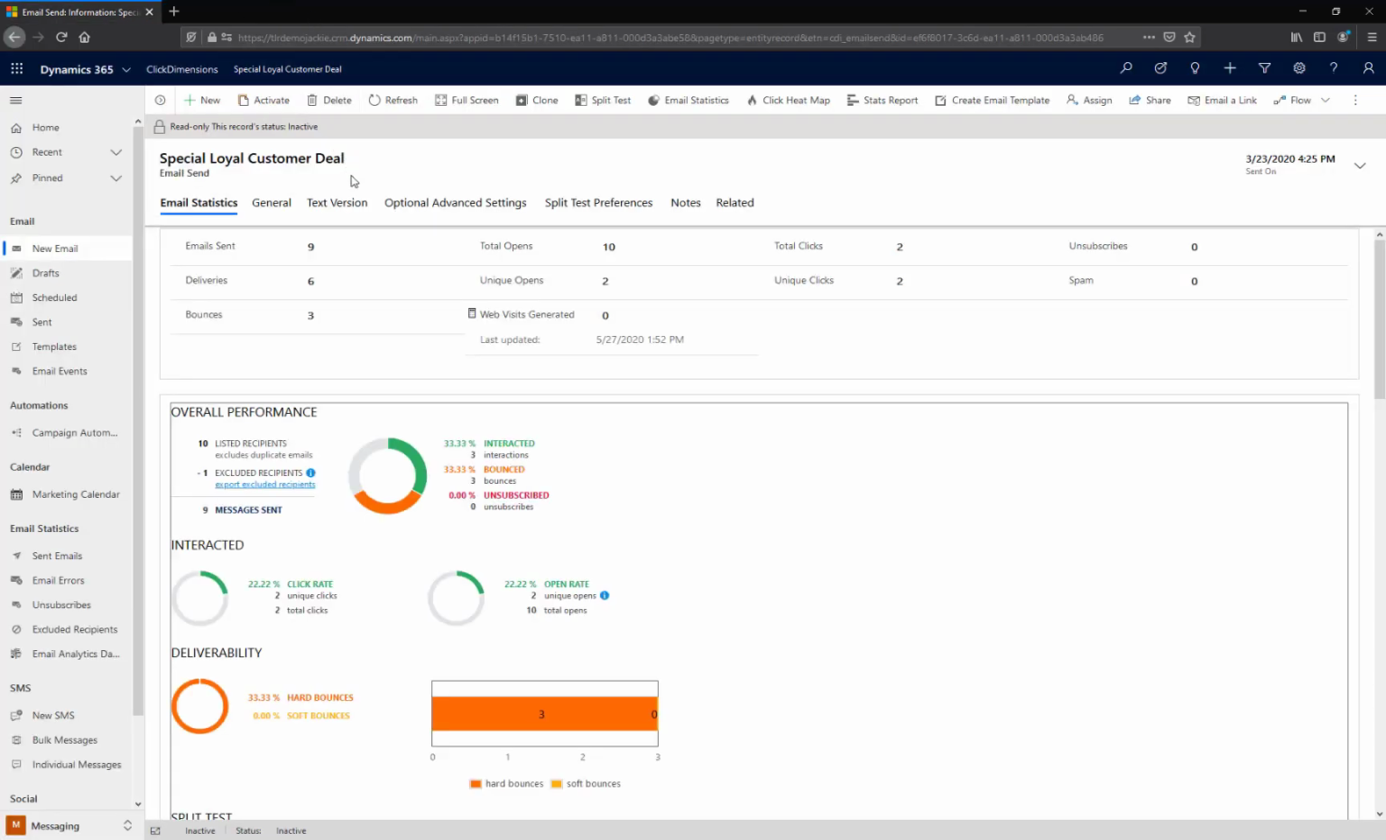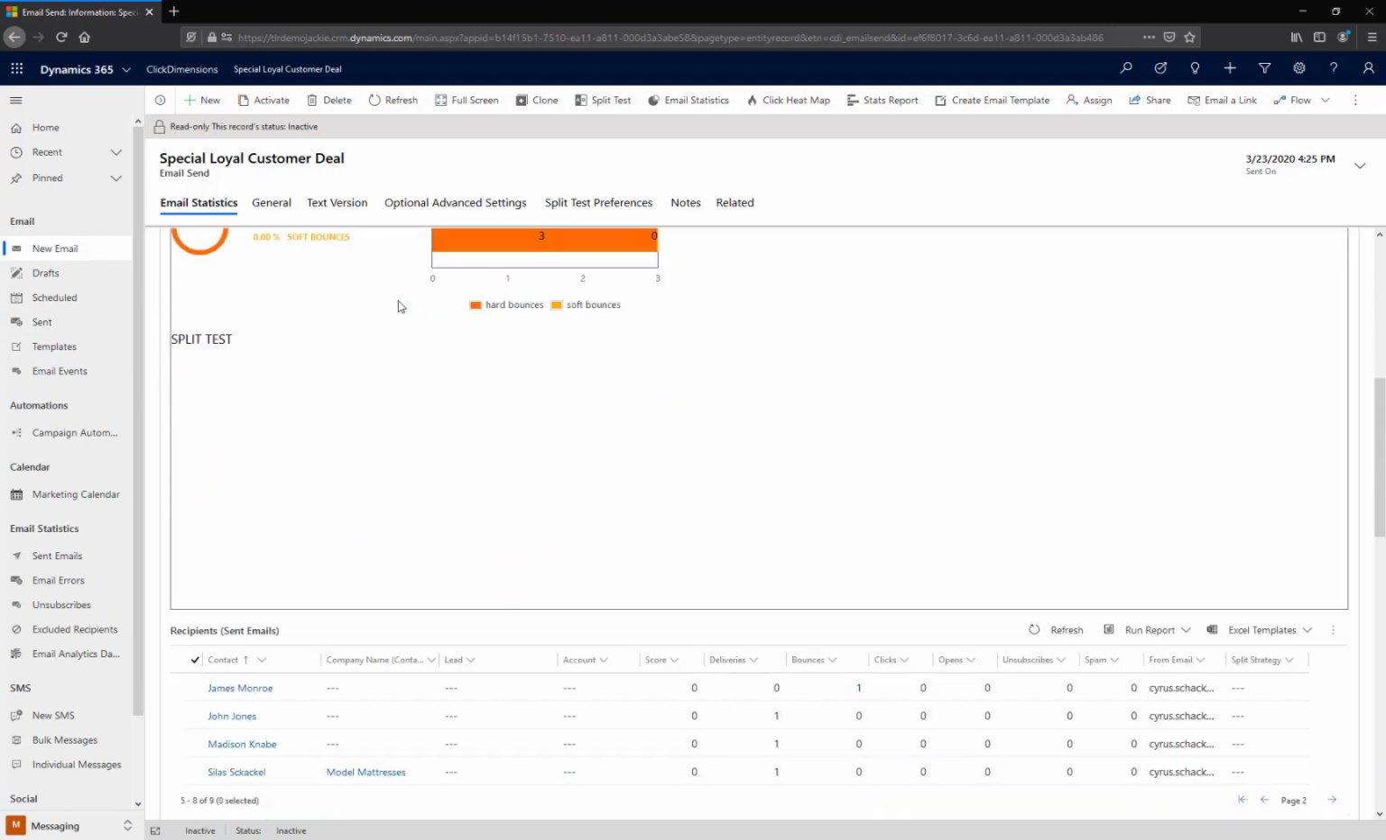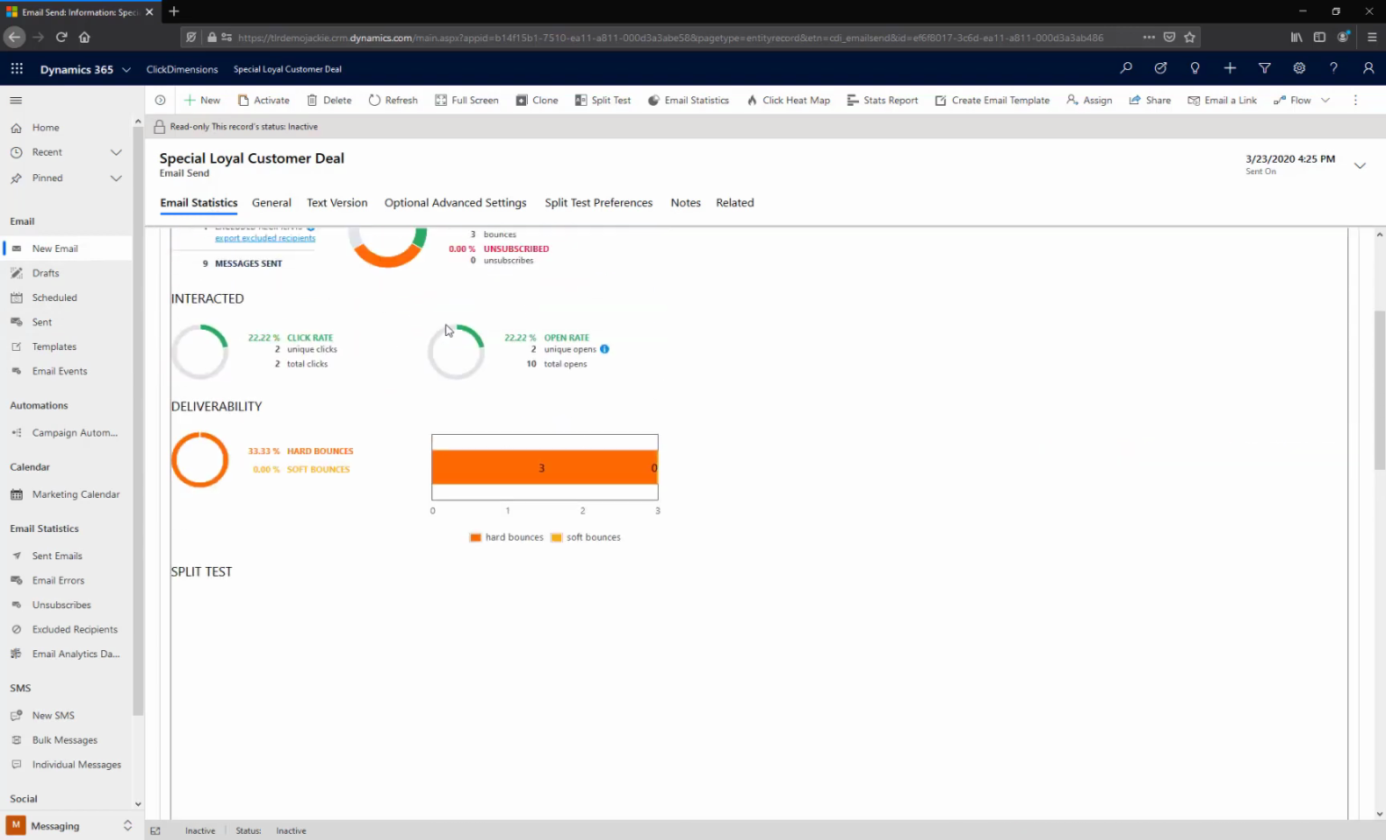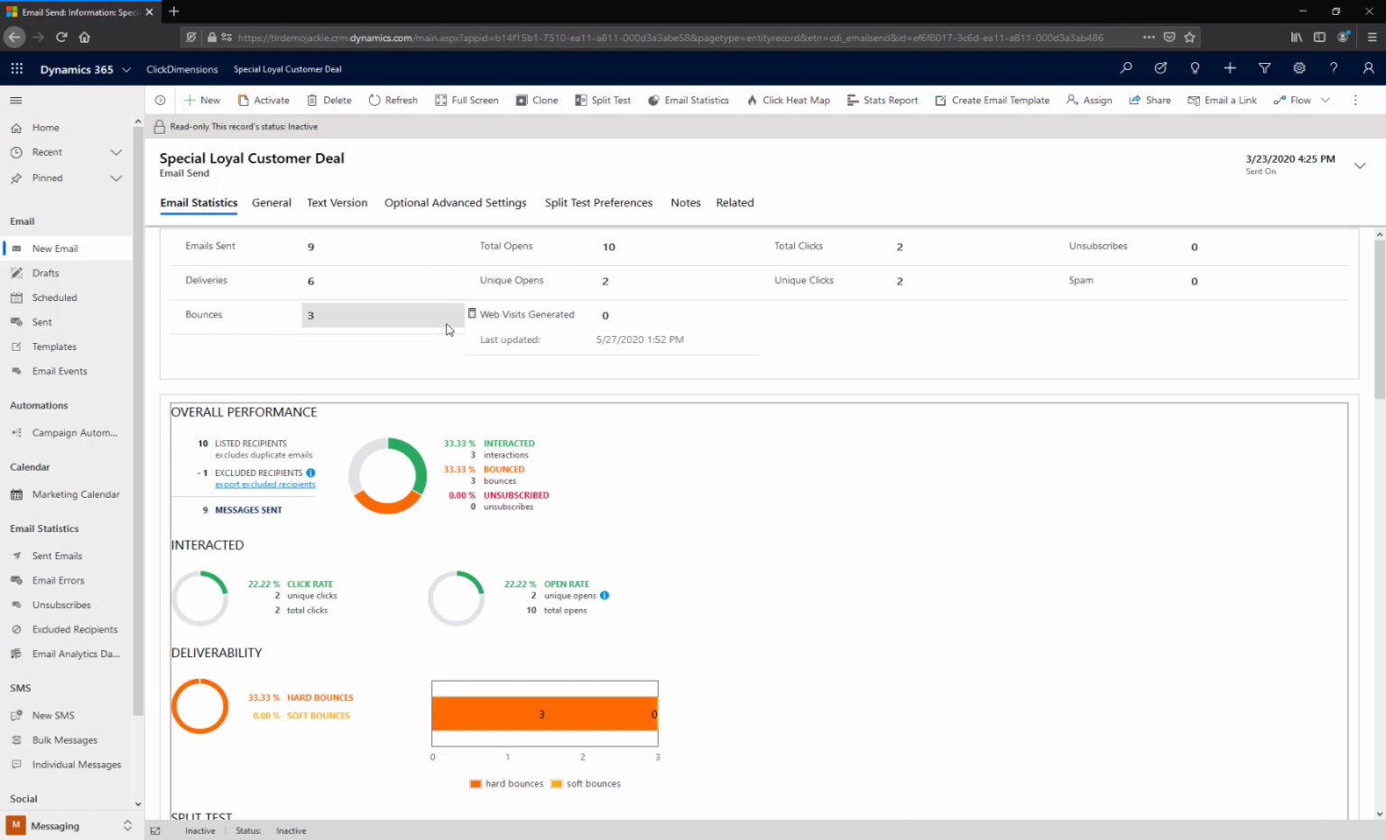So now let's review how we took a look at the ClickDimensions specific information. First, we came to the Sent Emails entity within our sitemap, and we chose a specific email send to view the information for. On the Email Statistics tab, we're able to view these email statistics that are brought in Dynamics 365. And from here, we can take a look at some of the information related to that email send. To view even more advanced information, we can click on the Email Statistics tab in the top ribbon and view some ClickDimensions related email statistics based off of this email send.